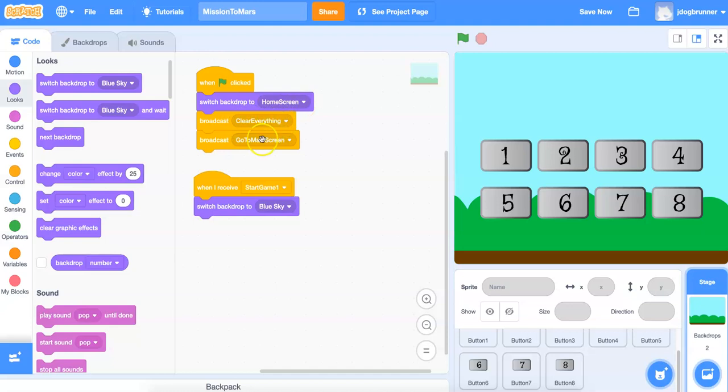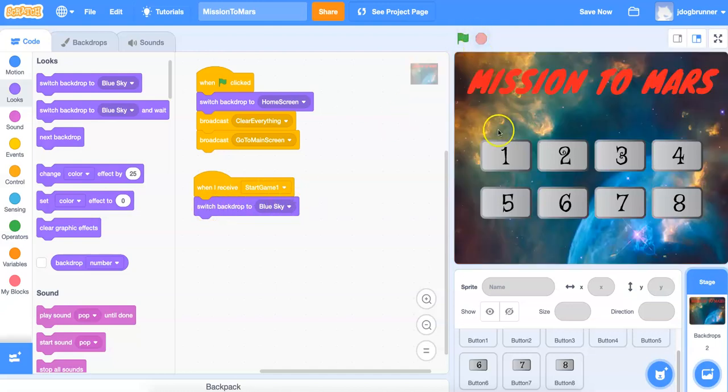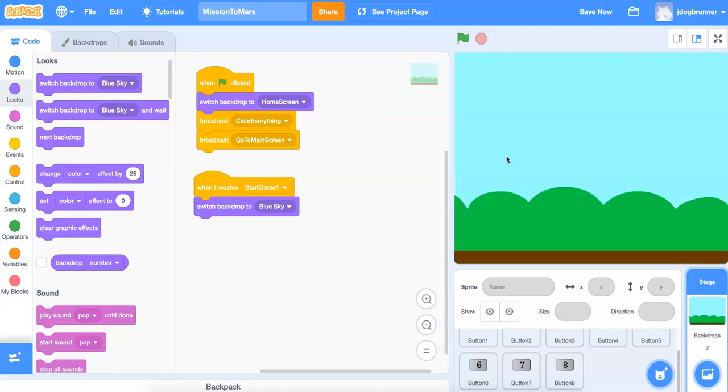It's going to clear everything, and it's going to tell all of the things that belong on the main screen to show up. But when the player clicks on button 1, it'll receive the message start game 1, and it'll change to the blue sky. So here is Mission to Mars. You click on the 1. All of the buttons disappear. The backdrop changes to blue sky.